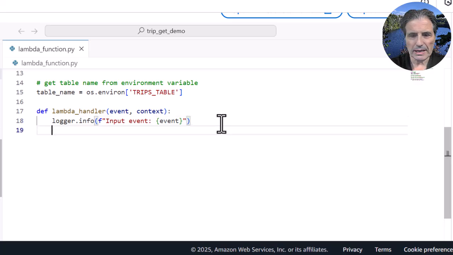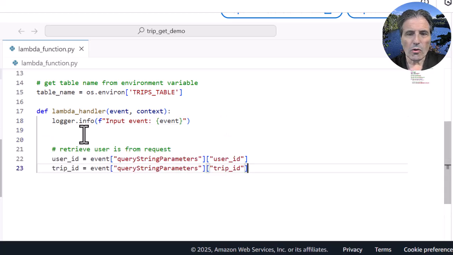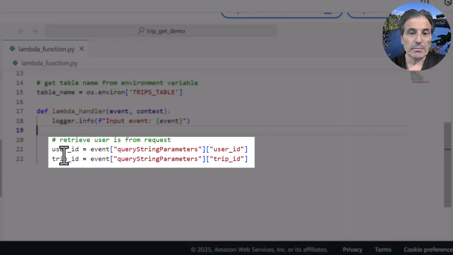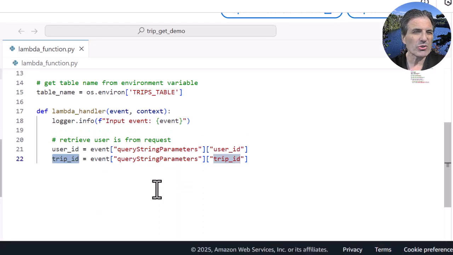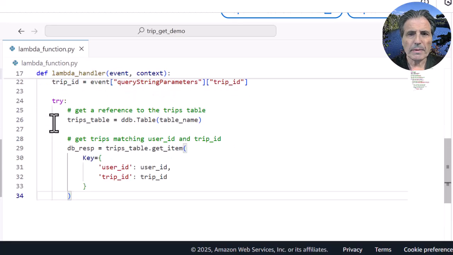Next, I'm going to get my input data. Now recall my application is a web-based application, so my input data, the user ID and the trip ID, are gonna come on a URL in a query string. Query strings, for those who don't remember, are the name value pairs that you get after the question mark on a URL. And they're gonna get passed to me directly through an API gateway on those query string parameters over here. So now I'll have the user ID and the trip ID that I'm gonna need to retrieve my trip information. I'm going to drop my database code in here.